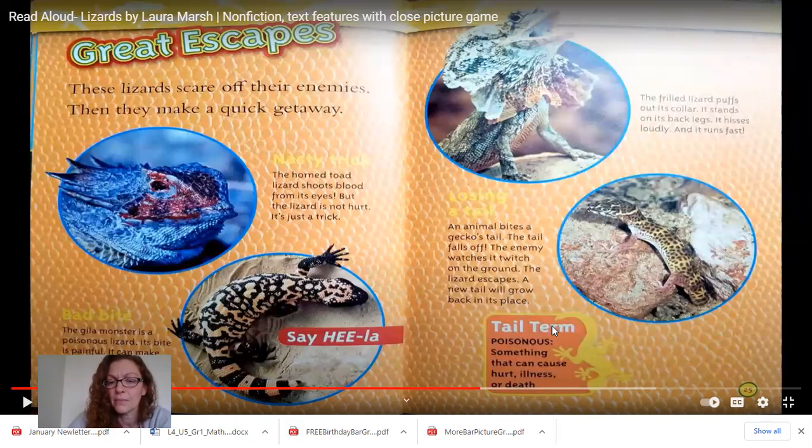All right, here's a tail term, poisonous, something that can cause hurt, illness, or death. Oh yeah, poison is not good.